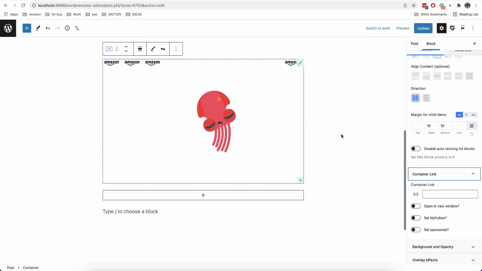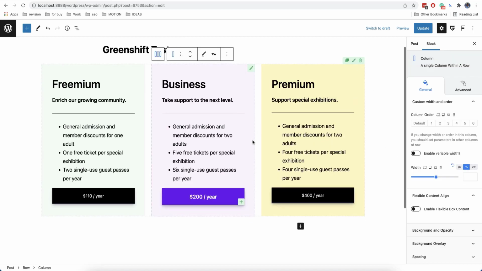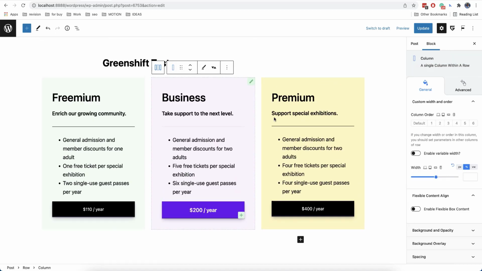Also, in Container, there is an additional option, and you can add a link to the whole container, so that it won't be working on separate elements, as in WordPress, for example, and instead of this, it will be applied to the whole container. And now I will show you how the option with the links works in practice.